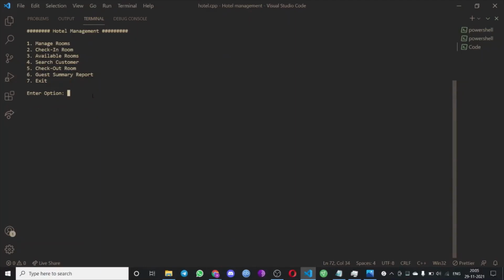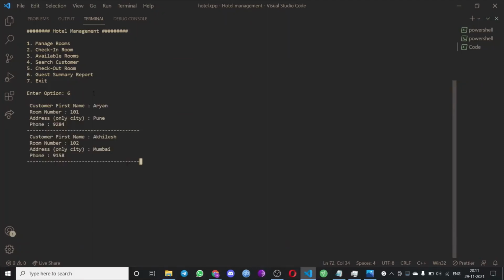We can search for any customer we want. For example, if we enter their first name, the room number will show up. But if we enter a name which doesn't exist, the system will throw an error, as shown. We can also look at the guest summary report. As you can see, the details of all the customers present in the hotel are shown.